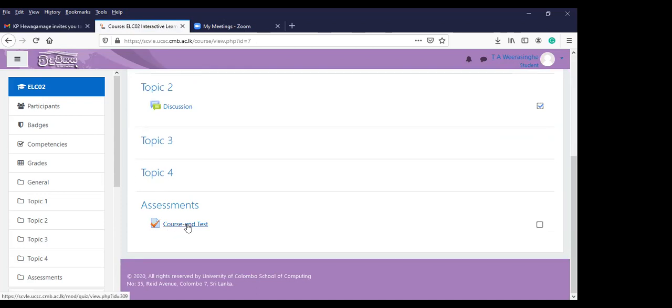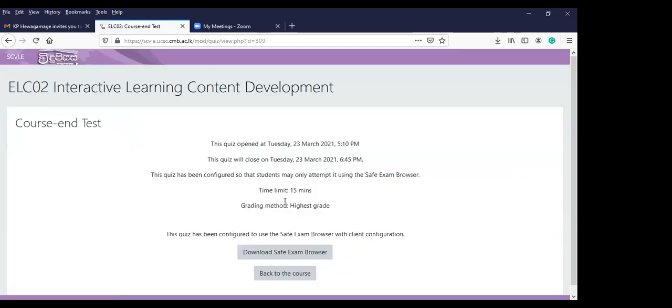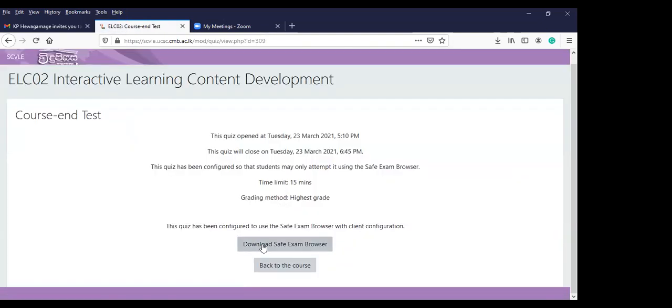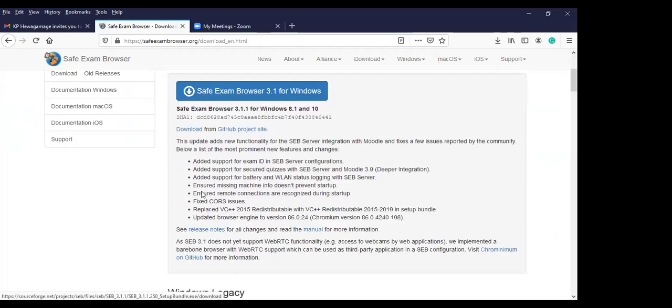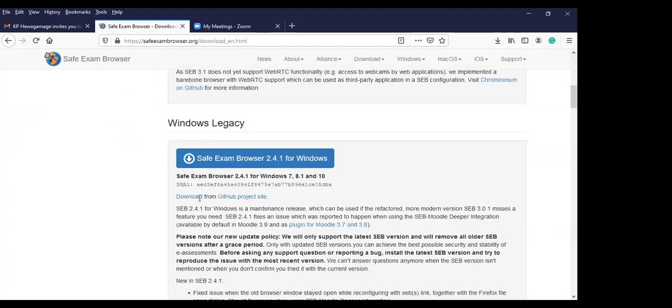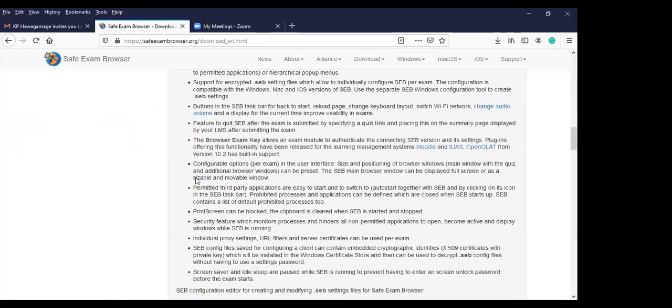So I changed my setting to now I can see it, because the restriction has allowed me to access this, because I said that time is different. I changed my time, and here it's asked me to download the Safe Exam Browser, because I selected the Safe Exam Browser option. So that's why I have it here. Then I have to install and then run it.